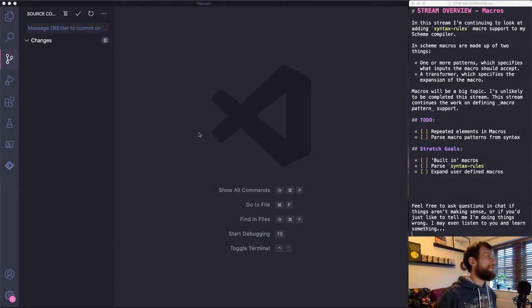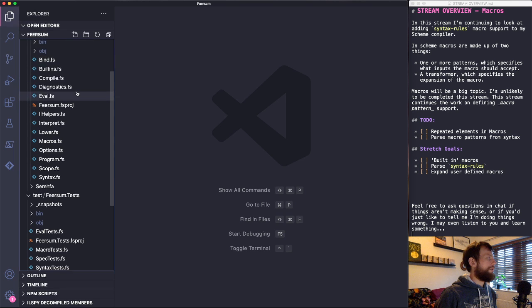So in this stream we're going to continue looking at macros. In the last stream we were looking at macro patterns again and trying to expand out our support for the different kinds of macro patterns that are defined in the scheme spec. So that's what we're going to continue doing today. So let's start by going over what we did in the last stream.